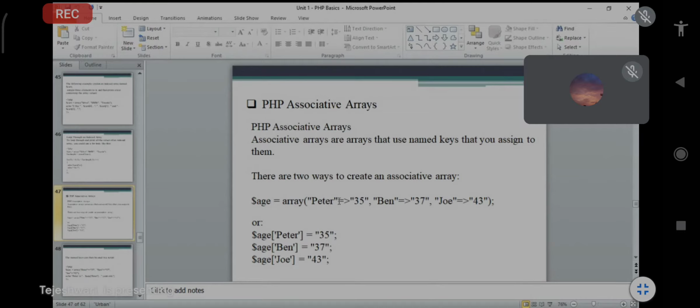Then another method is $age, then in single quotes we have to take the key. Just remember one thing here: this Peter, Ben, and Joe, these are the keys. And these 35, 37, 43 are the values. So in an associative array we have to take key and value pairs. Associative arrays are arrays that use named keys that you assign to them. What do we have to do? We have to use the keys and also their particular values.